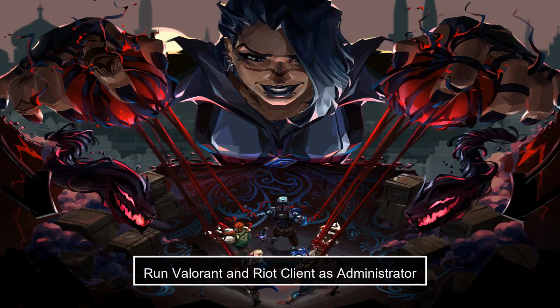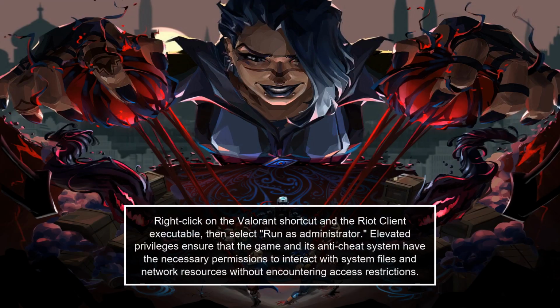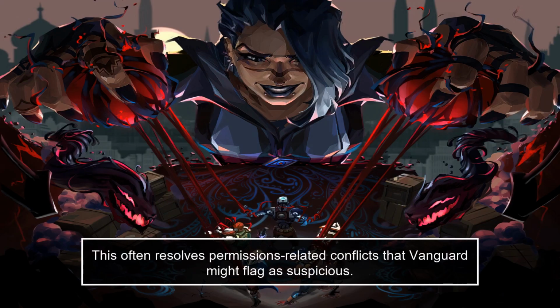Run Valorant and Riot Client as administrator. Right-click on the Valorant shortcut and the Riot Client executable, then select Run as administrator. Elevated privileges ensure that the game and its anti-cheat system have the necessary permissions to interact with system files and network resources without encountering access restrictions. This often resolves permissions-related conflicts that Vanguard might flag as suspicious.